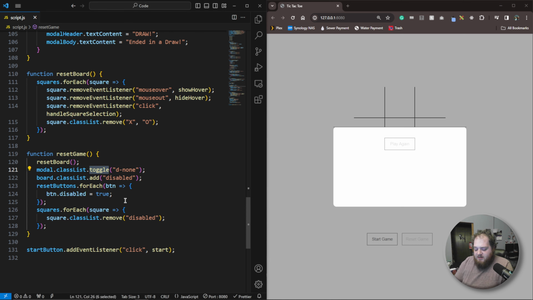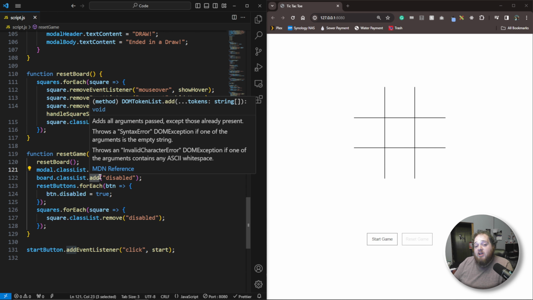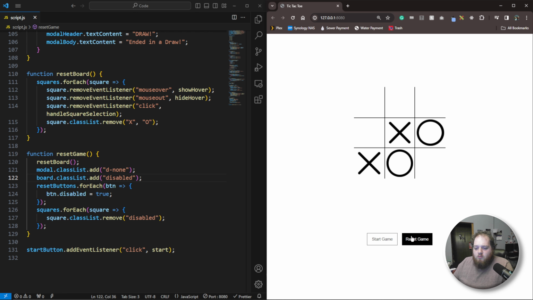I don't know why I changed this back whenever I was creating this the first time, but this actually needs to be add in here in the reset game function. The modal.classList.toggle needs to be changed to add. That way it doesn't automatically pop the modal whenever we reset the game in the middle of a game. So now if we play our game and we happen to reset the game in the middle of the game, our modal is not going to pop anymore. Just want to clear that up just so we don't have any confusion. My bad. Sorry for the interruption.